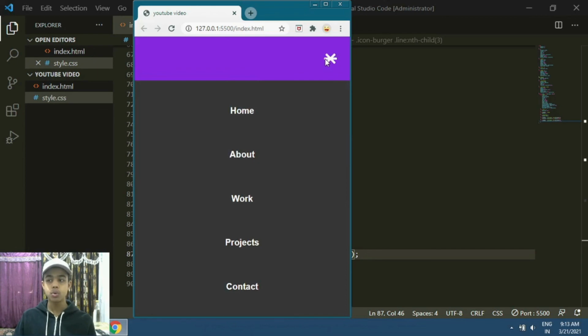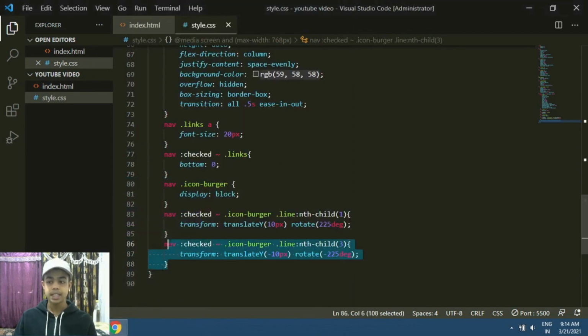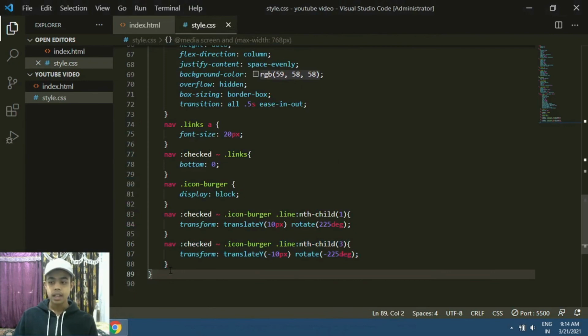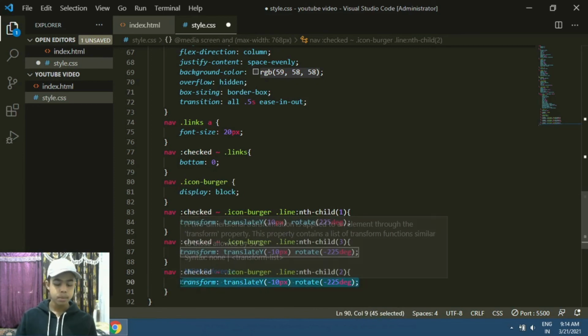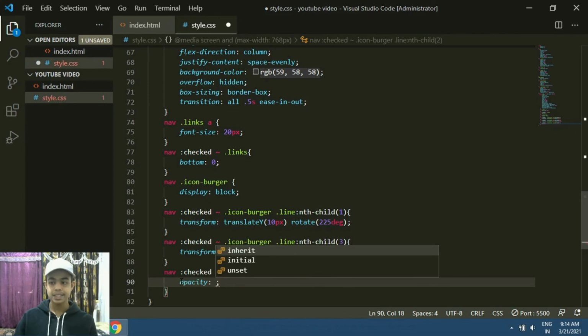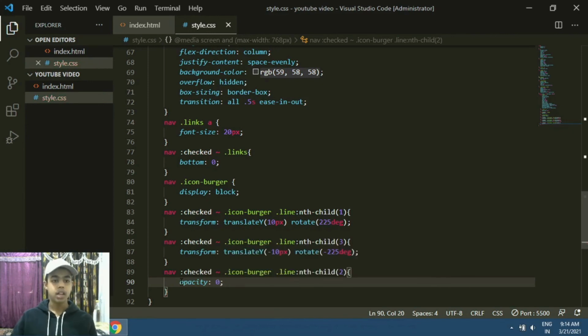Now what we need to do, for the center line, what we need to do is we need to select it and we should make its opacity 0. So let's minimize it, let's select it again, let's come under this nav, and now what we need to do is we need to make our second line's opacity 0. So what I'll be doing is I'll be going with an opacity 0. Perfect, our nav bar is created. Let's see if it works or not.